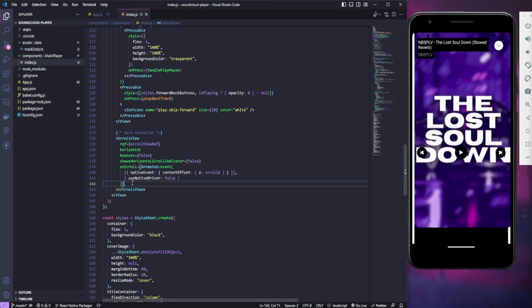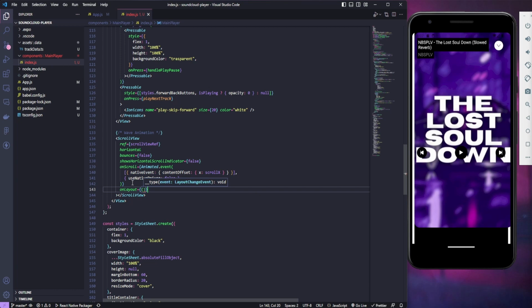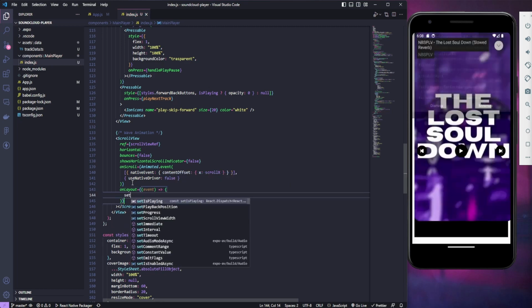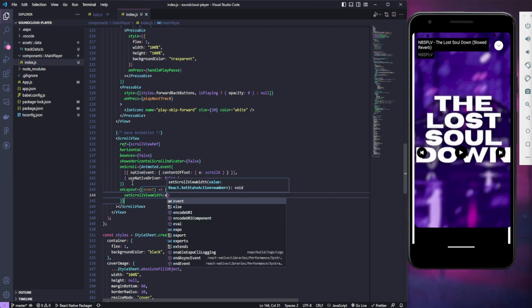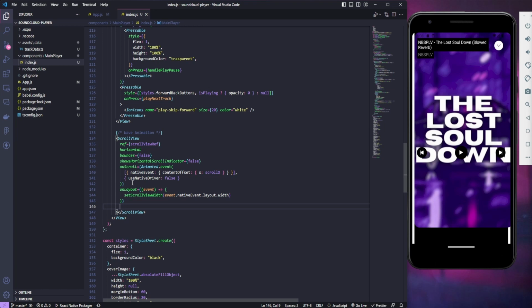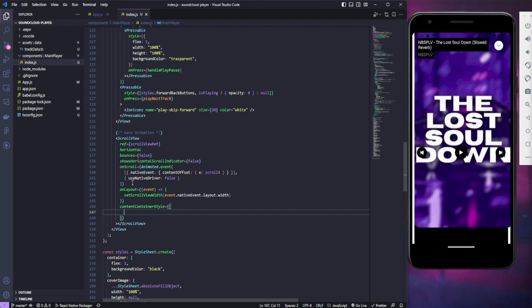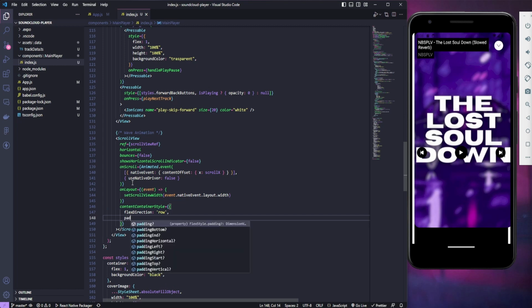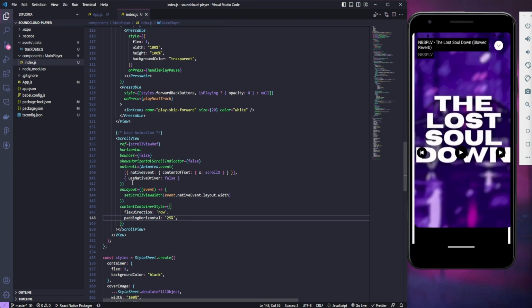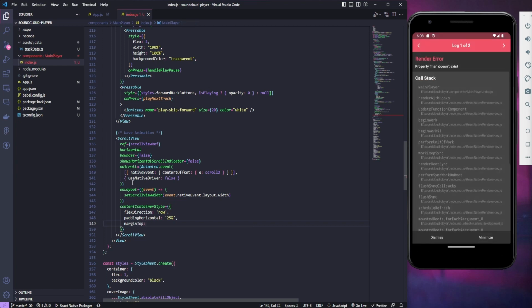Okay, the next one is onLayout. We need to have event, setScrollViewWidth to event.nativeEvent.layout.width, because we need it horizontally. The second, we need some styling, so container style: flex direction to row, because we need scrolling horizontal, padding horizontal to 5%. Okay, and margin top of 170.